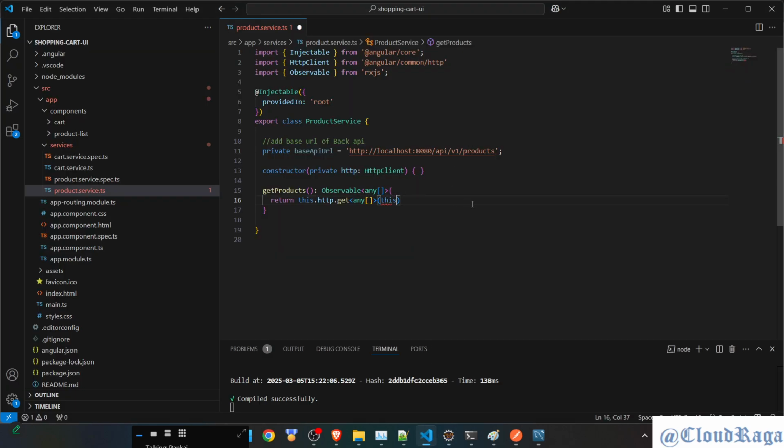I can call this.baseAPIURL and done. Yep, Control Shift Alt F, save, file formatted. So the first API is ready to work. Great, so we're done with the first API. I'm not going to add any other API right now. Let's at least test this one so we can see all this data on the UI.